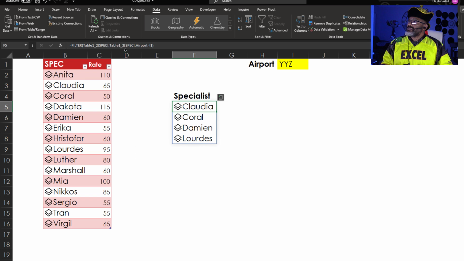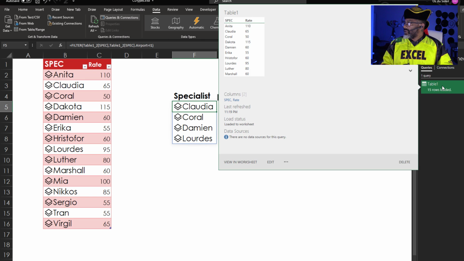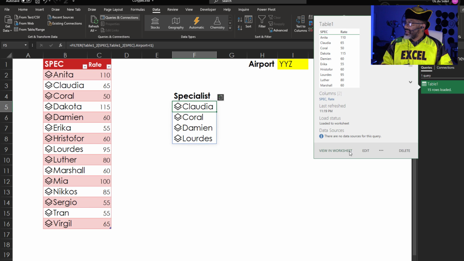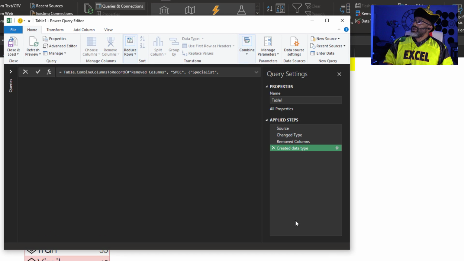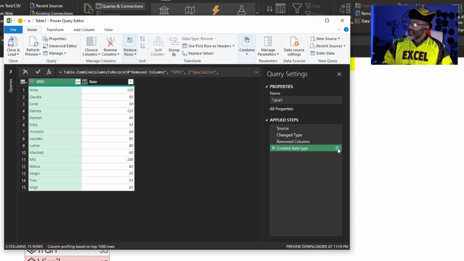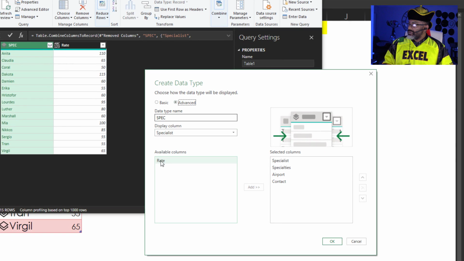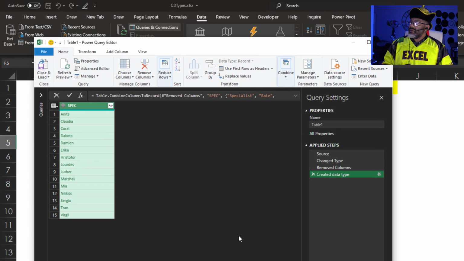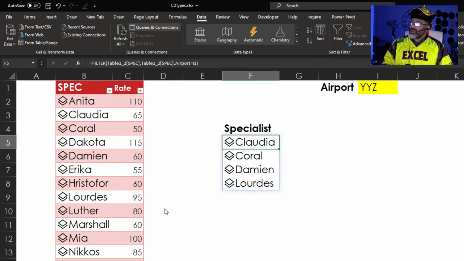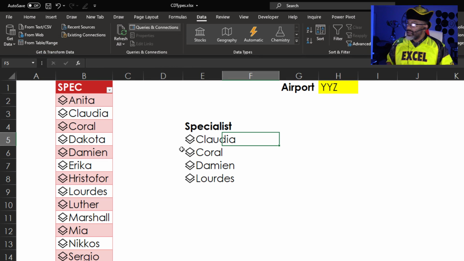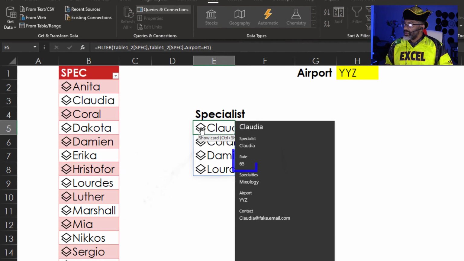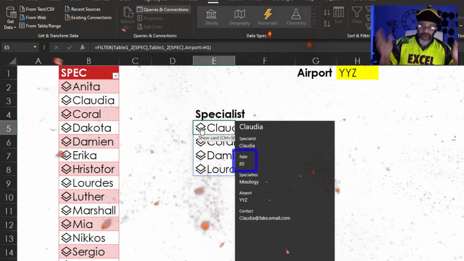So what we've got to do, where's it in connections? Go back in, edit. Click this gear where I created the data type. Go to advanced, rate, add that. And then let's say I want to move it up. I want it to be between specialist and specialties. Okay. Now close and load. That rate column just left. Now let's see what's happening. Click Claudia. There is Claudia's rate.